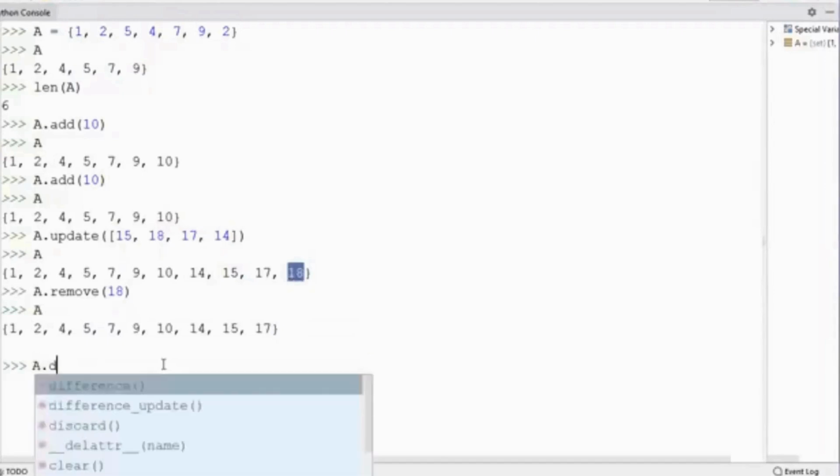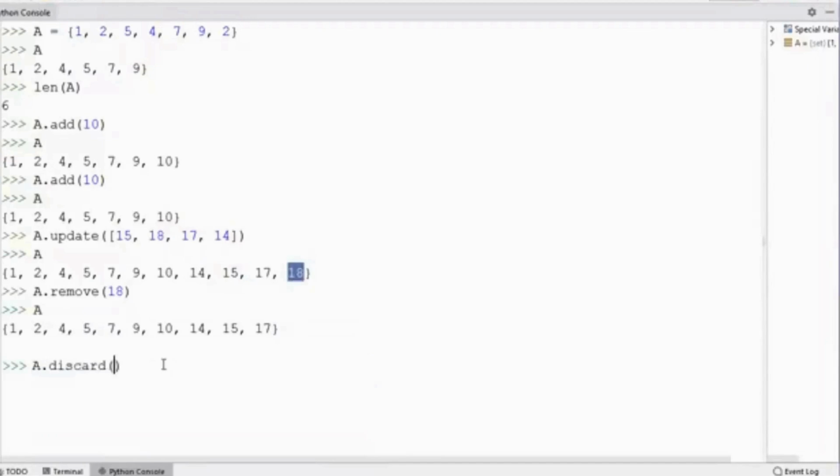There is a method called discard also. So let's see how this works. Discard works similar to the remove method. For example, I want to remove 17 from my set A. I can write 17 here, and it works fine. And when I try to access the set, 17 is removed.